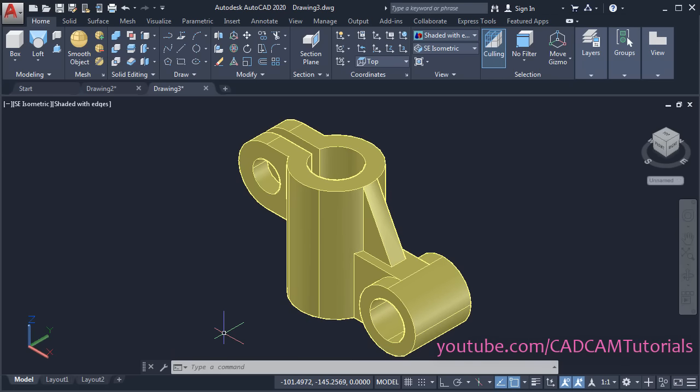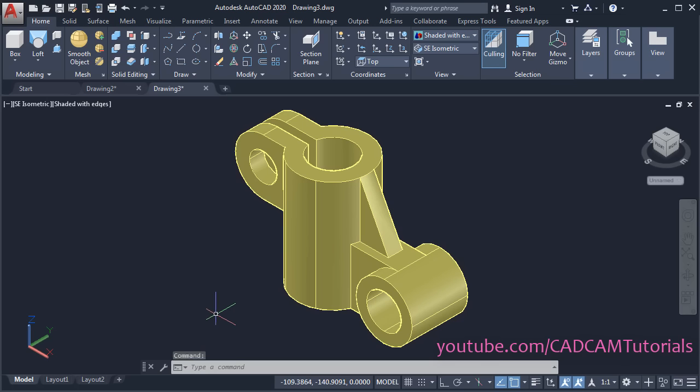In the next tutorial we will learn next set of 3D commands and after that we will solve some exercises based on those commands. So thanks for watching. We will stop here.